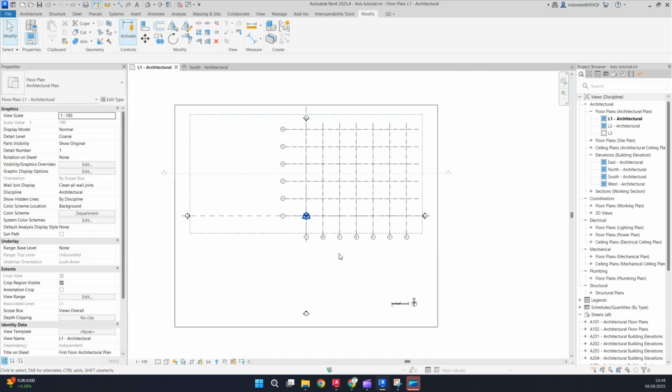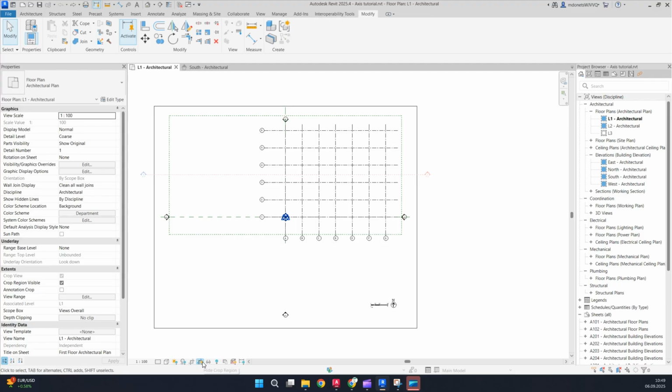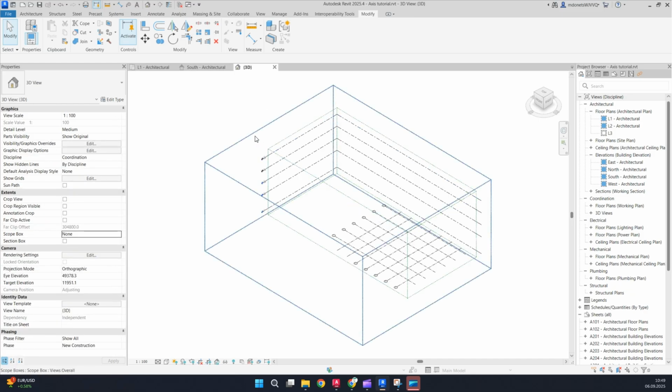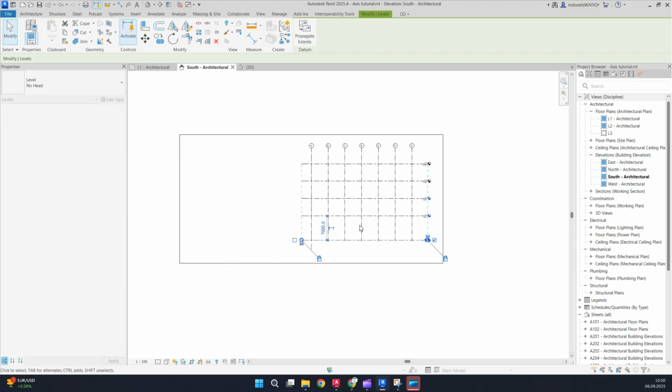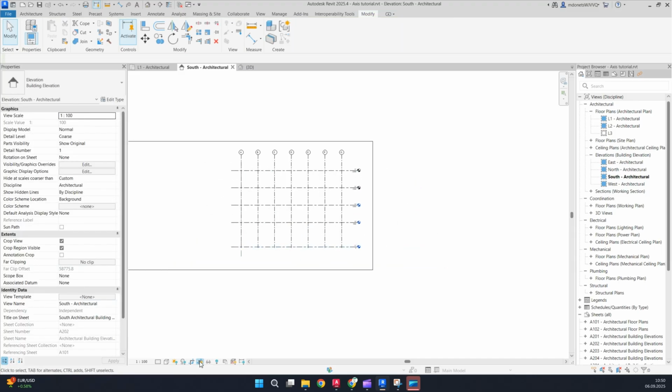I will just tidy things up. We'll turn off the crop region, turn off the scope boxes. Let's get rid of those scope boxes. We will not use them right now. We don't need them. And edit a bit and tidy up things.